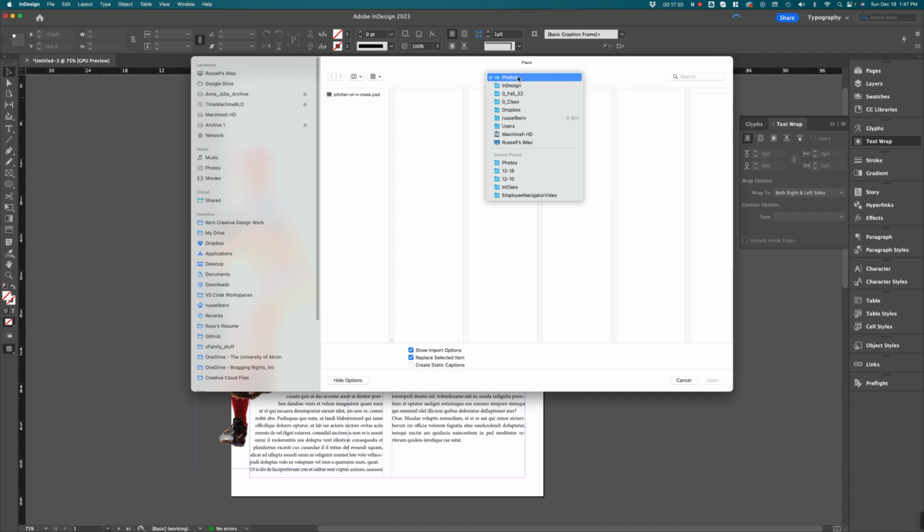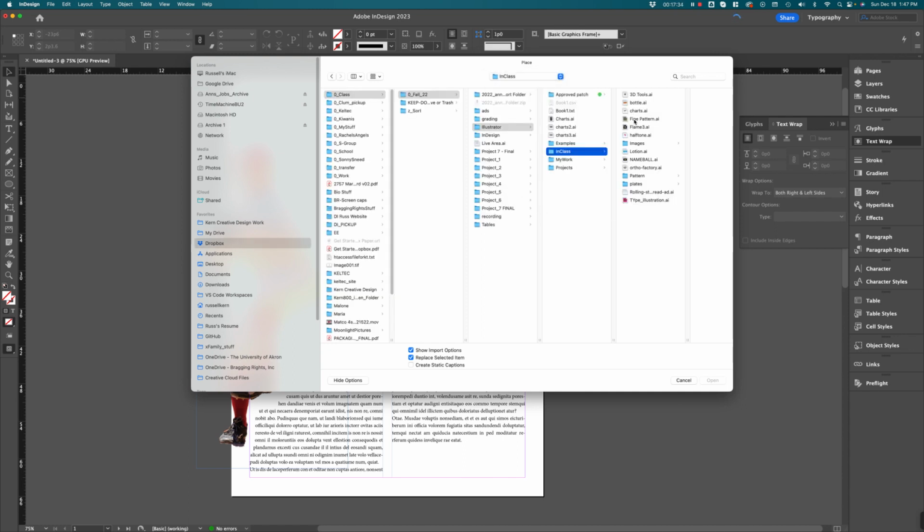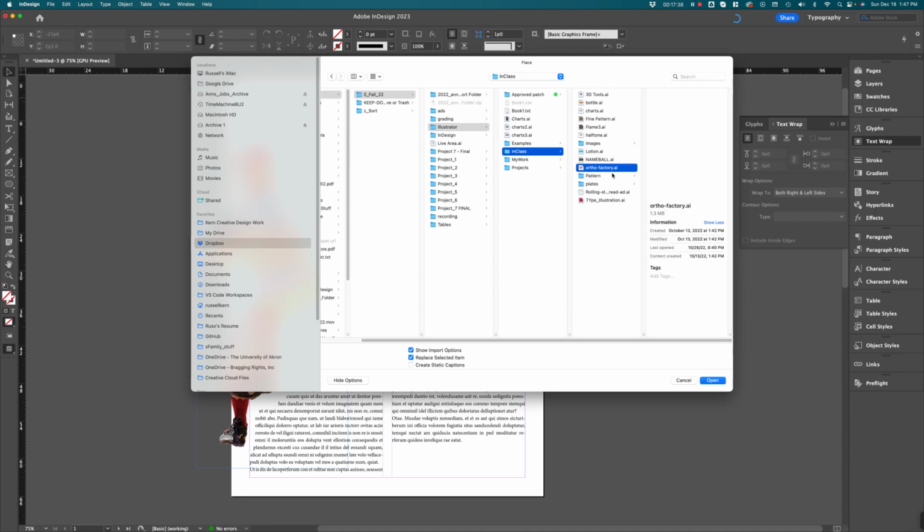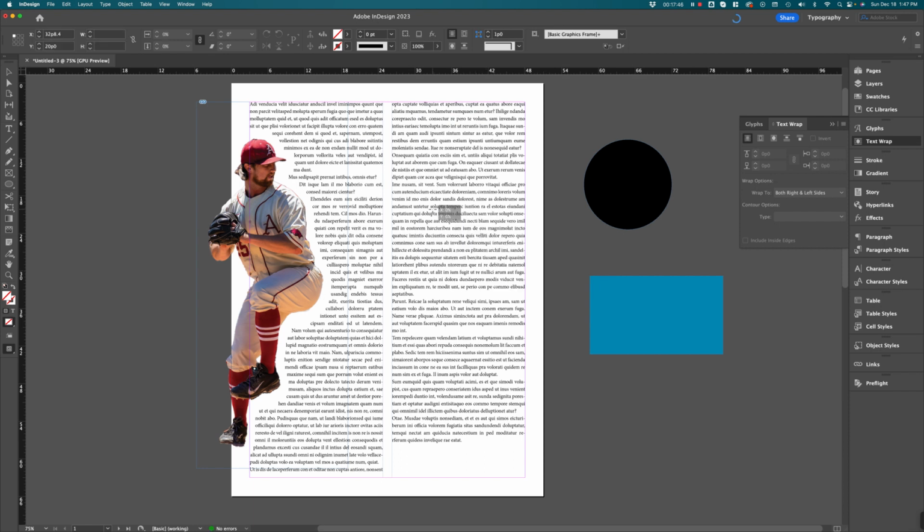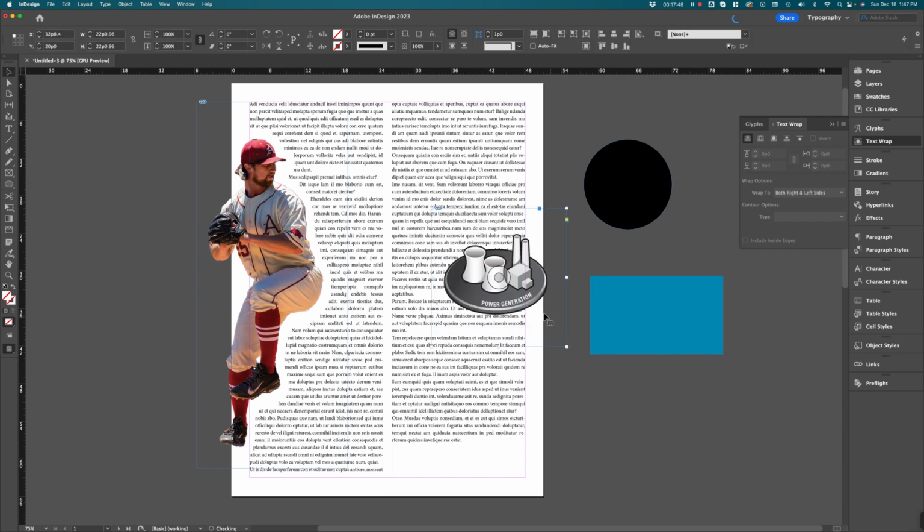So the next image I'm going to import is, and let's see if we can find something here kind of quick. I'm going to select this image right here. And I don't need import options. And I don't need replace selected image. Say open. And I'm just going to draw this right here.